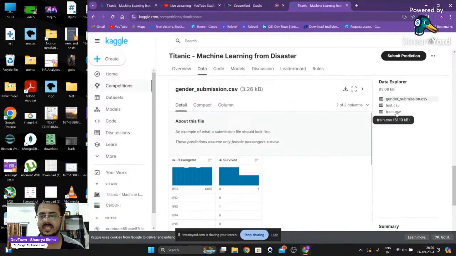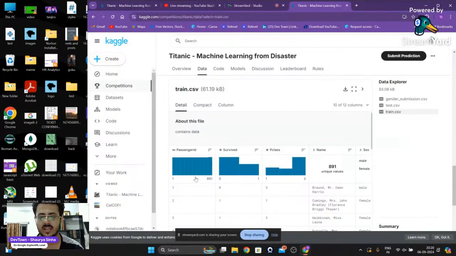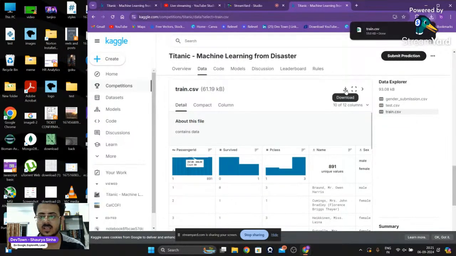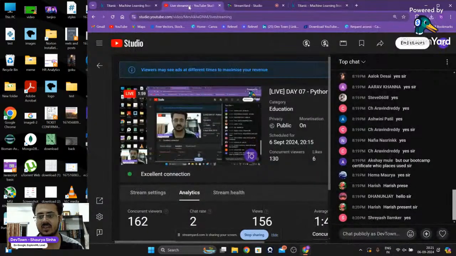We're going to go with the train.csv, guys. We require the train.csv. That is what we're going to use. So you can select the train.csv from the data explorer and just download it. Okay, just download it from right over there. So you will be able to see train.csv that you have downloaded. This is the data set that we are going to deal with.